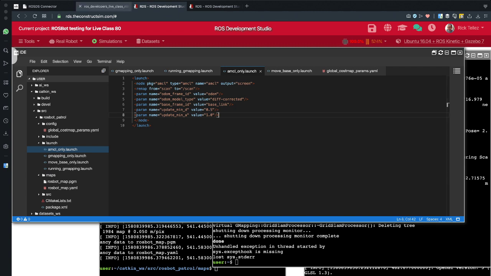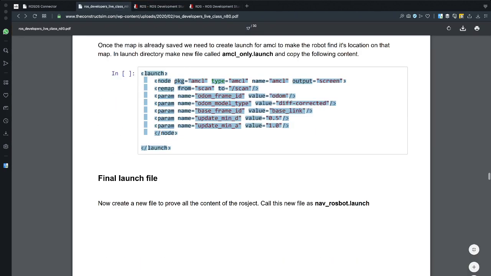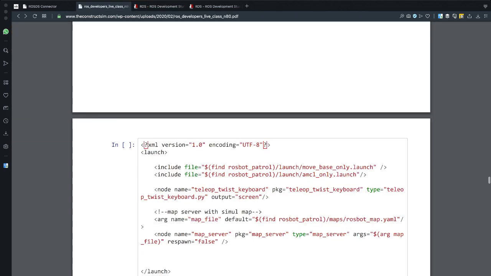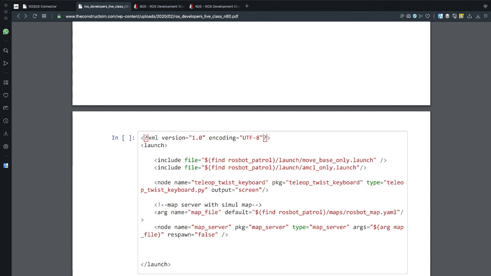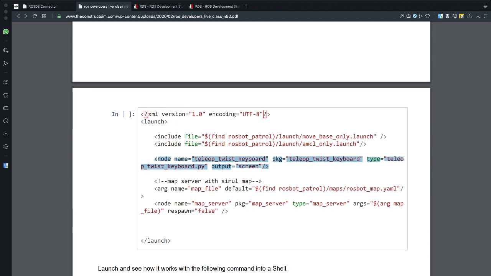Then the only thing that remains is to launch everything. So we are going to create a final launch file that launches the move base to move the robot around, then the AMCL to localize. Then we are going to remove this teleop twist because we don't need that in order to move it, because we want the robot to move by itself.